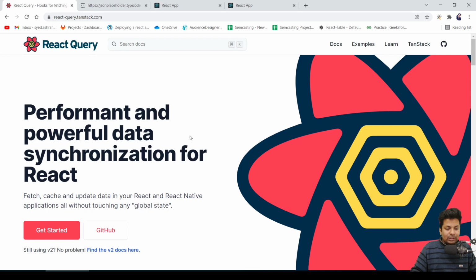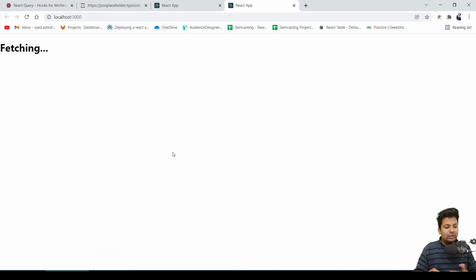So yeah, that's it in this part, guys, on how to use React Query in React.js.